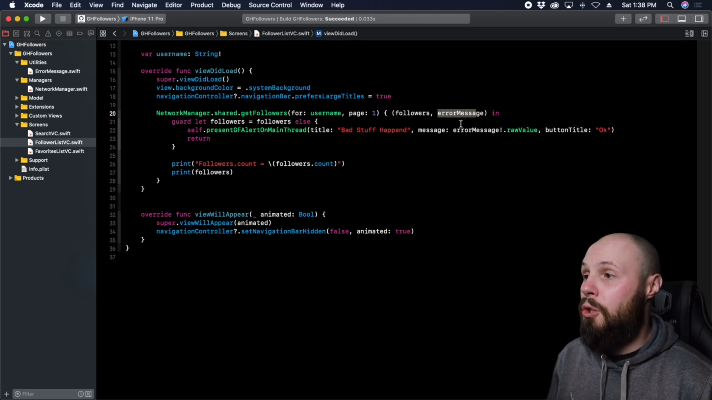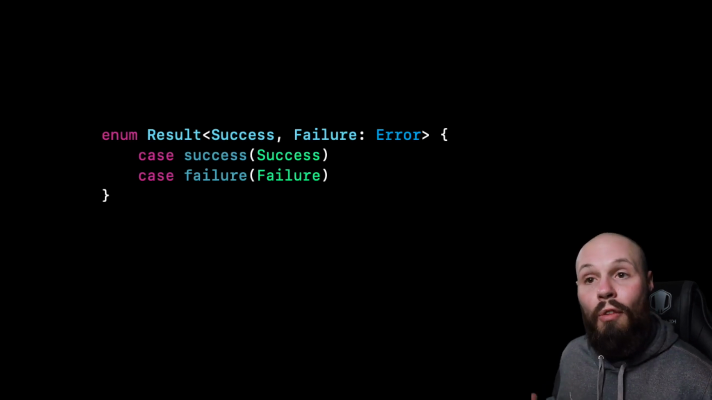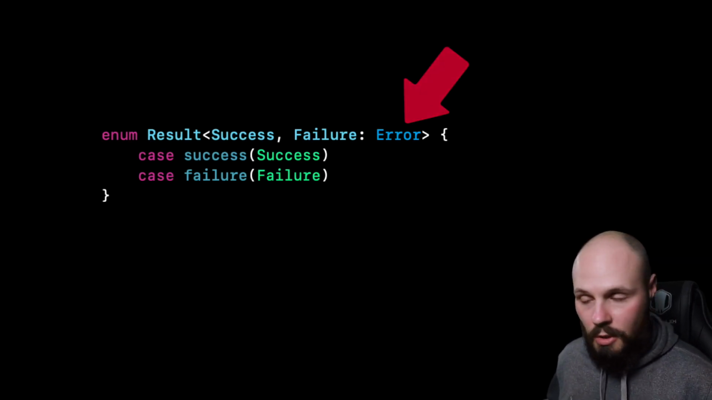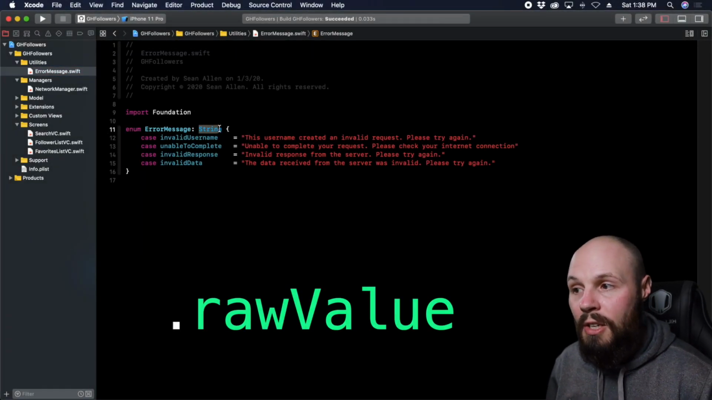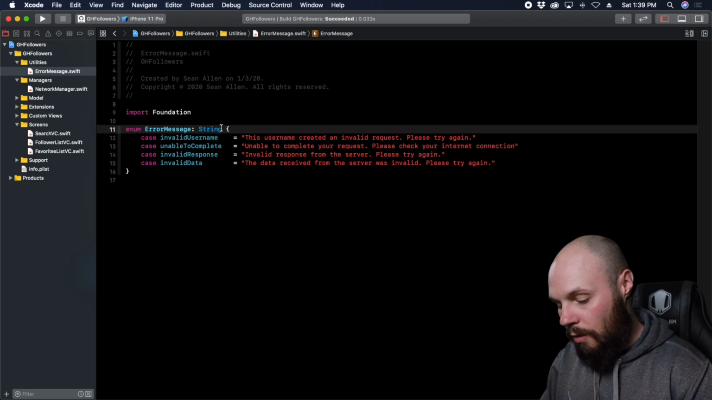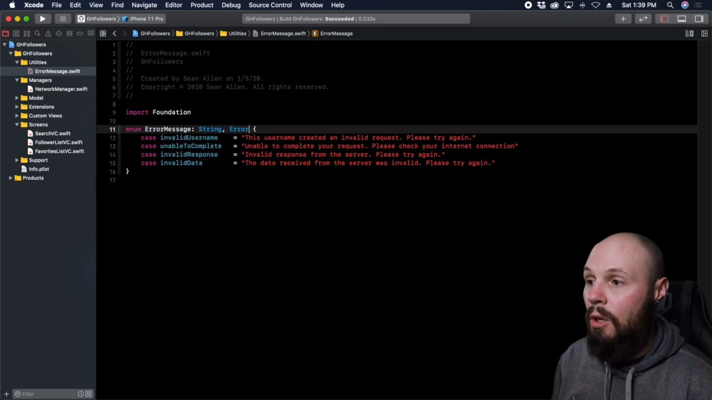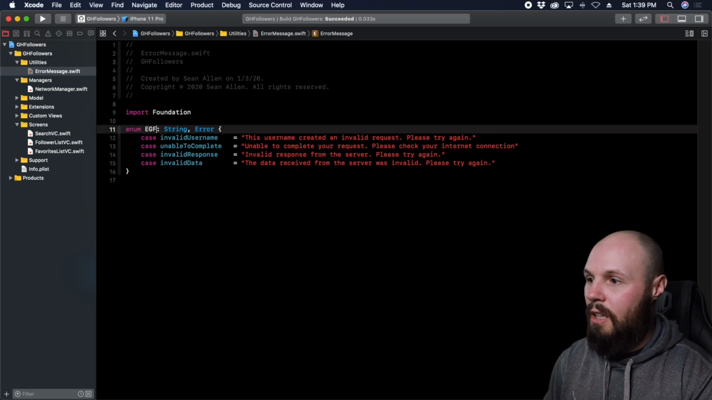So the first thing we're going to do is go to our error message, because remember, putting the result type back up here, our failure case has to have an error, and it just has to conform to the error protocol. So back to our error message, we have error message. Remember, this is the raw value that is a string. You can also make it conform to a protocol by doing comma error. So now it's conforming to the error protocol. And I like to rename this real quick too, because error message insinuates that it is just the string, but we want this to be the GF error. I think that's a better name.